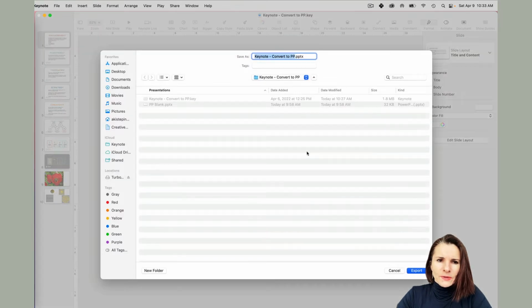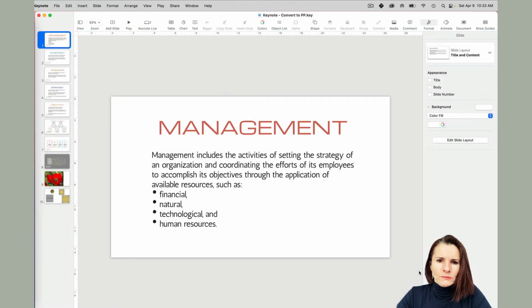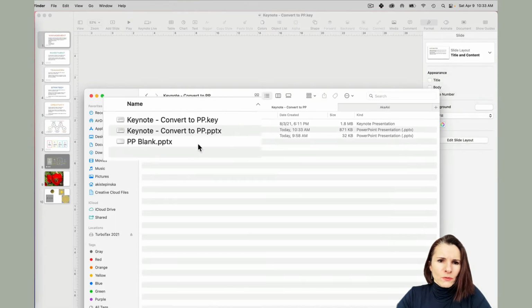Click Next. You want to specify where you want to save it. I'm going to keep the same name since the extension should not override my Keynote presentation. So I've done it. Now I'm going to go to the folder. And now I can see I have my Keynote presentation right there and my PowerPoint.